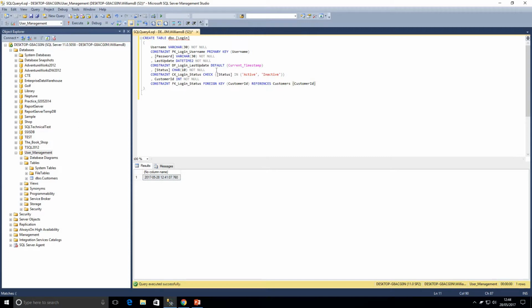So we're going to be creating a table called login. Our username is going to be set as a VARCHAR 30. We're not going to allow nulls, and there's a constraint on that of a primary key. Our password is again going to be set as VARCHAR 30. We're not going to allow nulls to be inserted into that column.